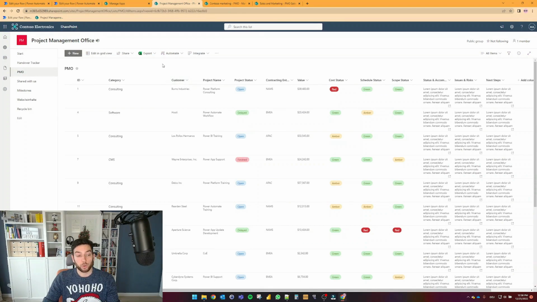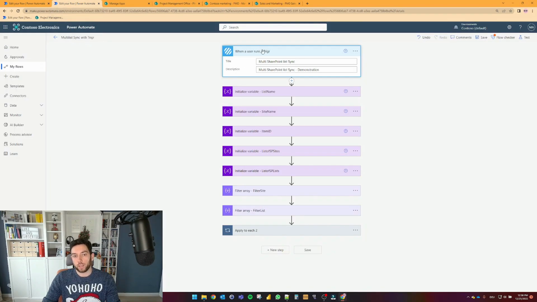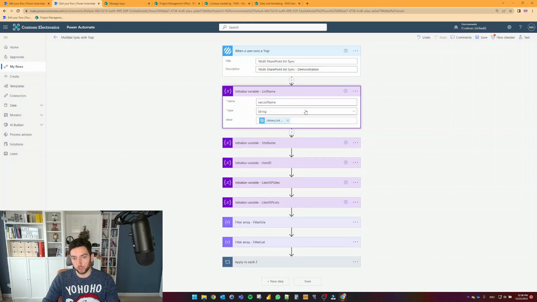Okay, so there are a couple of issues when doing it this way, which we're going to cover in the workflow. Let's take a look there. We have now, when a user runs a trigger, this trigger brings us a couple of options. In the first option, I'm saving the library list name in a variable called var list name.